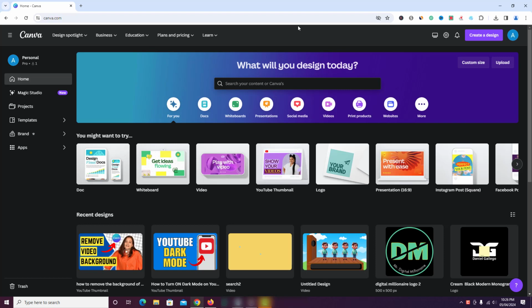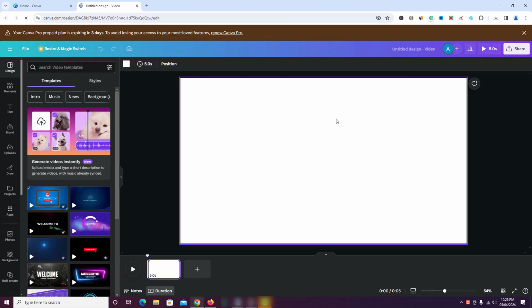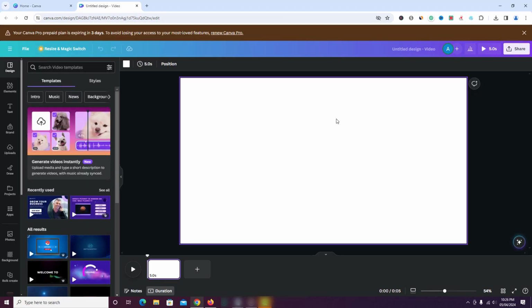On Canva homepage, click Create a Design button on top right side. From here, click Video. Now we are going to upload a video of which the background needs to be removed.